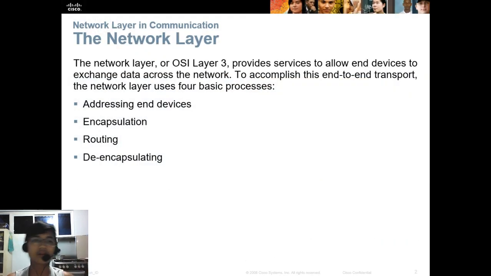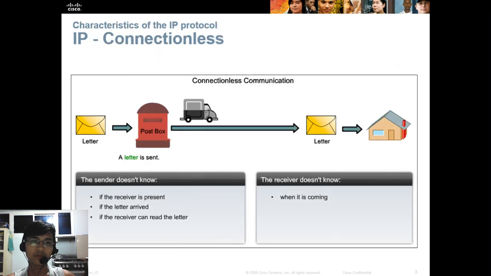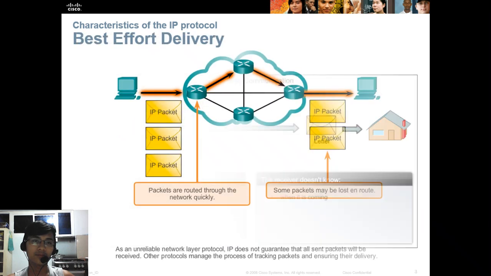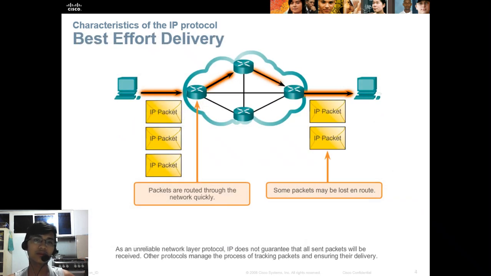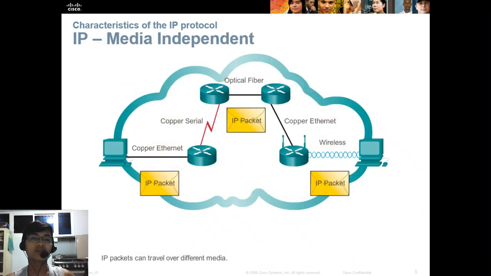The network layer is layer 3. It provides services to allow end devices to exchange data across the network. To accomplish this end-to-end transport, the network layer uses four basic processes: addressing end devices, encapsulation, routing, and decapsulating. Characteristics of the IP protocol: firstly connectionless, best effort delivery, and media independent.